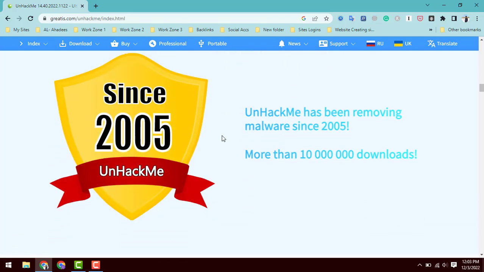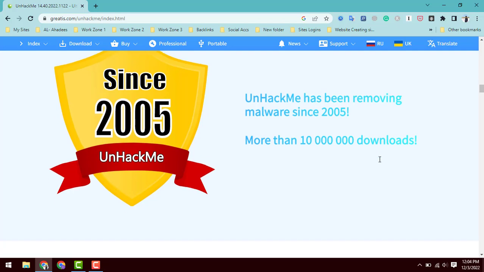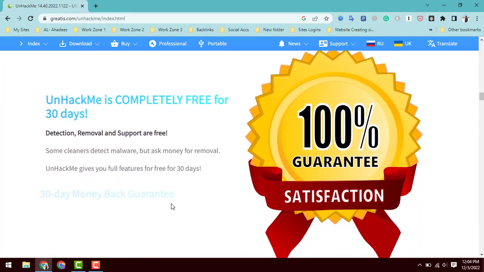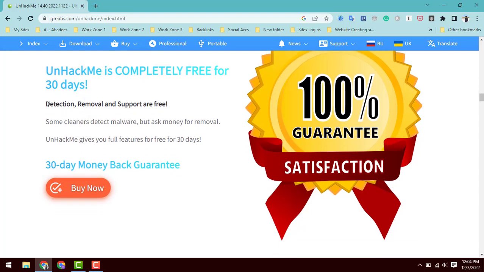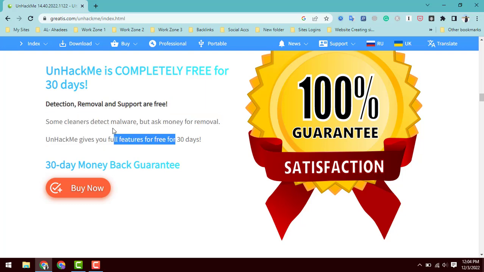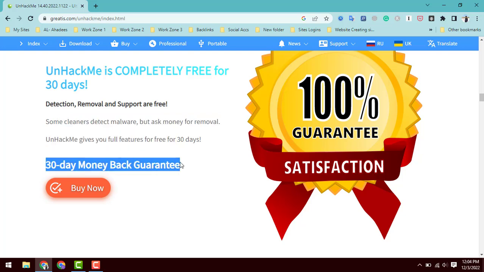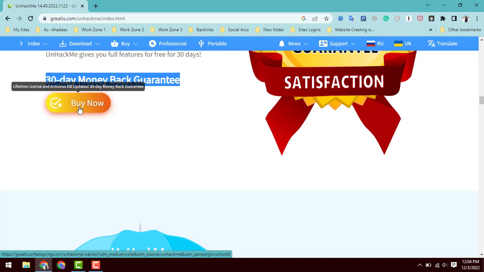After that, UnhackMe has been removing malware since 2005. You can see here, since 2005. More than 10 million downloads have been done from this website. And UnhackMe is completely free for 30 days. You can download the free trial version for your PC. For 30 days you can download without any disturbance. There is a 30-day money back guarantee, and you can buy the pro variant for your PC here.